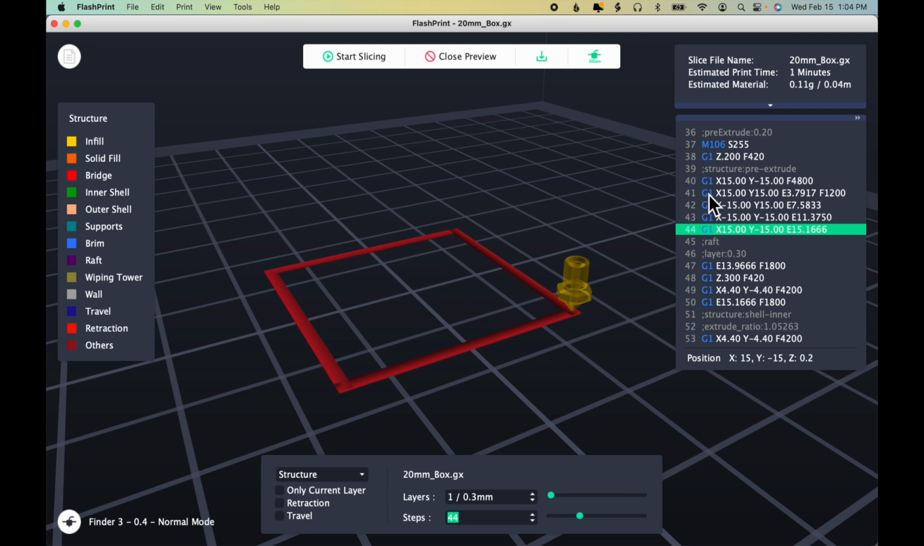And the reason GCODE is called GCODE ultimately is because of these G1 codes. And these are directions for the tool head. So the machine is being told to move the nozzle to coordinates X and Y, X and Y, X and Y, and so forth. So it draws this box.